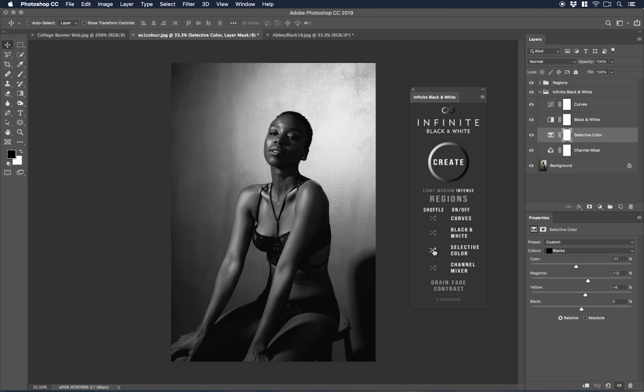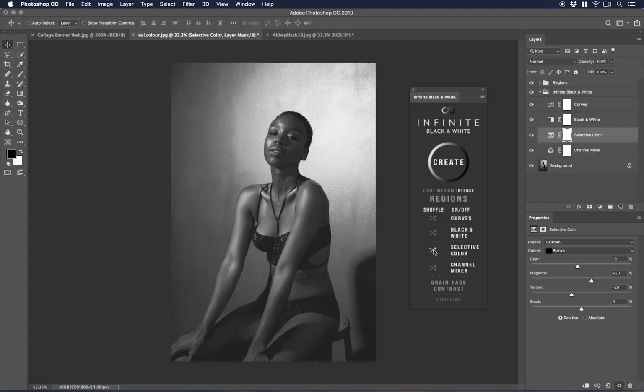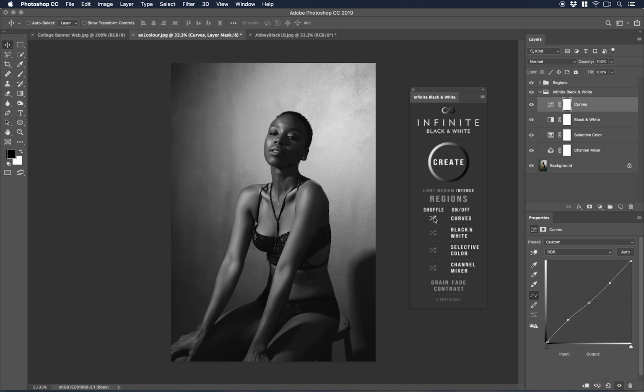We have a shuffle button here located next to each individual layer. So if you want to shuffle just one of the layers, you can. So let's say I like this, then I want to shuffle the curves, I can. But maybe you don't want to shuffle the curves too intensely. I can change it to light and then click on the curves.